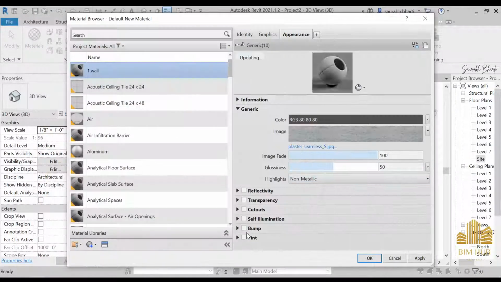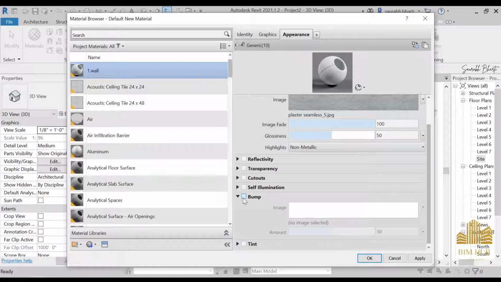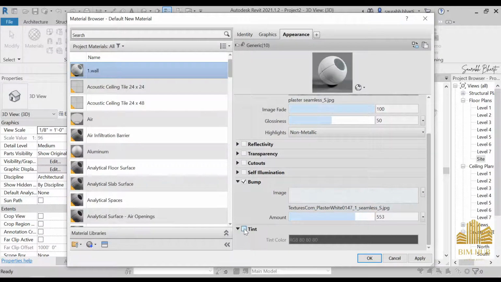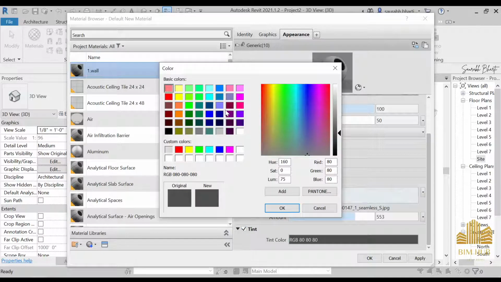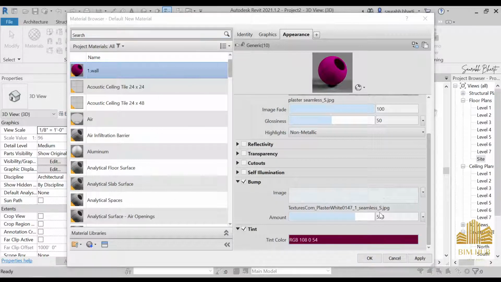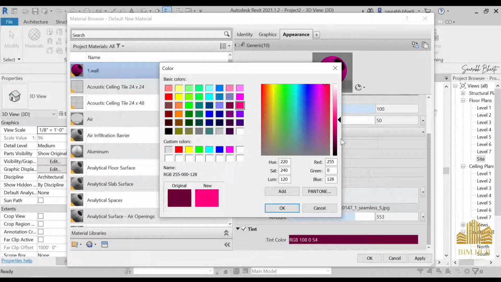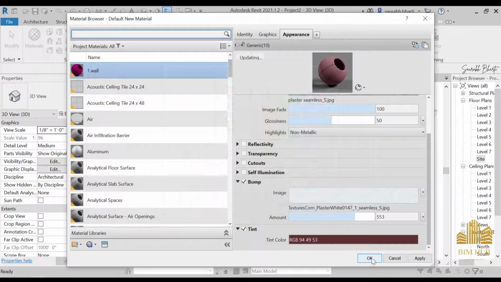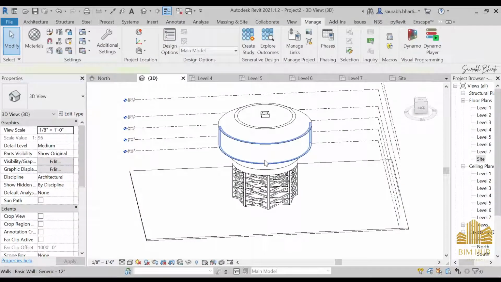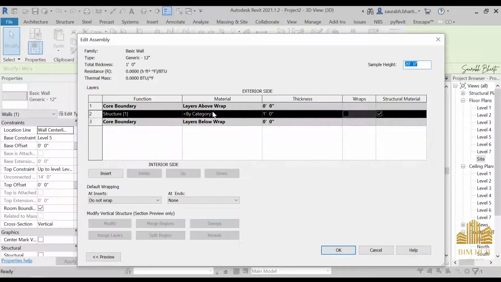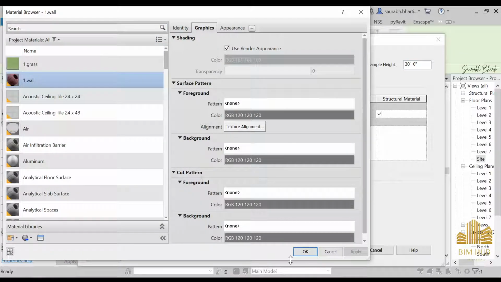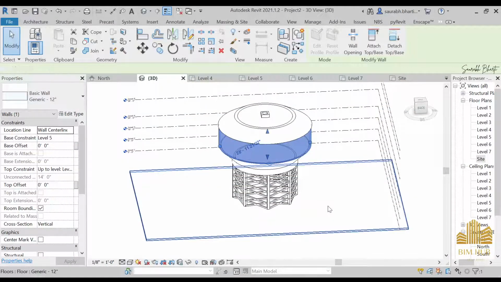Select this, open this, go to bump, select this, open this, texture, do it as 550, and then give it a tint, and the tint should be brick red, so just something like this. Okay, not pink, red. Yes, something on this brownish red. Okay, select this wall, go to edit by category, just select this wall material, and now it will be applied all over.